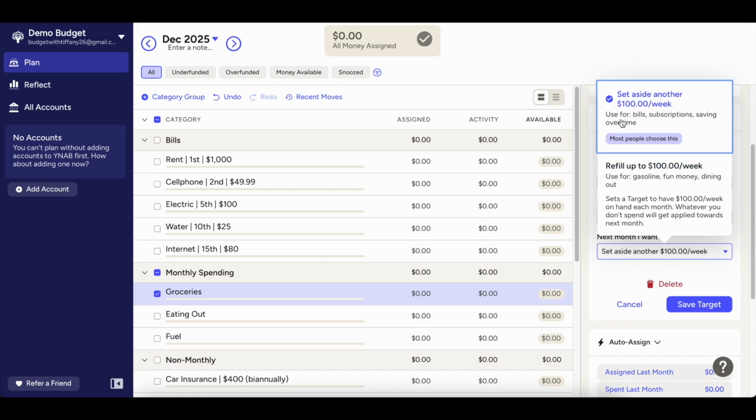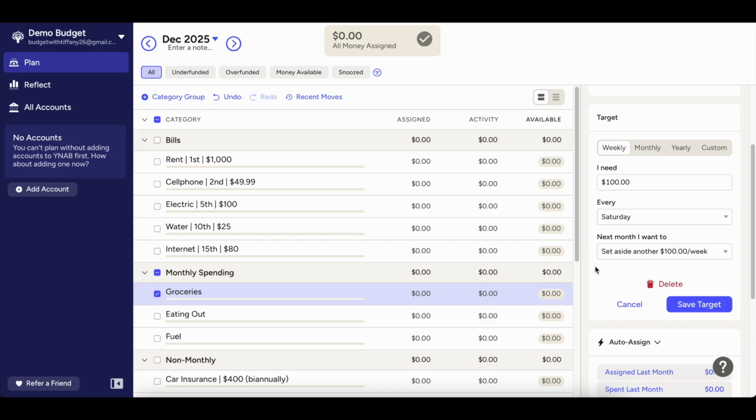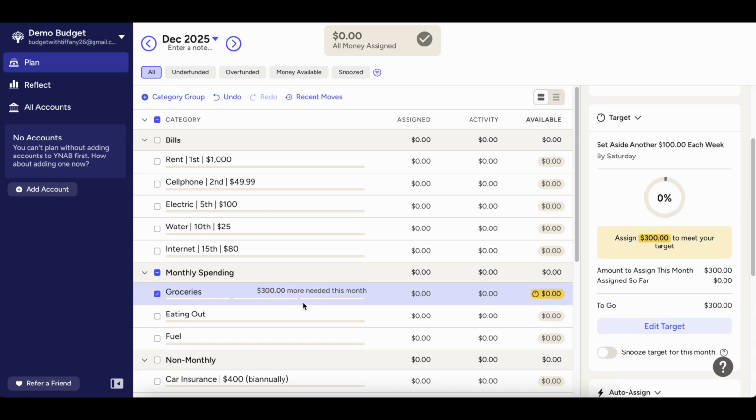There's two options. The set aside is for things like bills, subscriptions, and saving over time. You can use the refill up to, but for this purpose, we're going to do the set aside. So we're going to save the target. And since I'm filming this on December 8th, we've already passed one Saturday. So YNAB is smart enough to recognize that. So it's kind of cool. Now, you can see there's a white line, but it's got demarcations here to indicate that there's three lines.